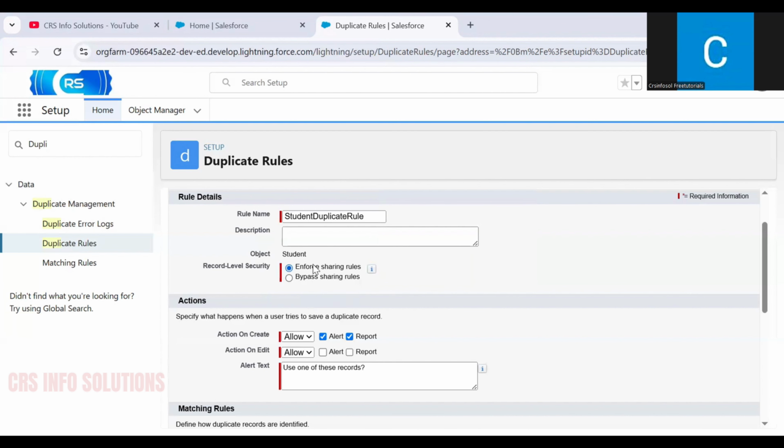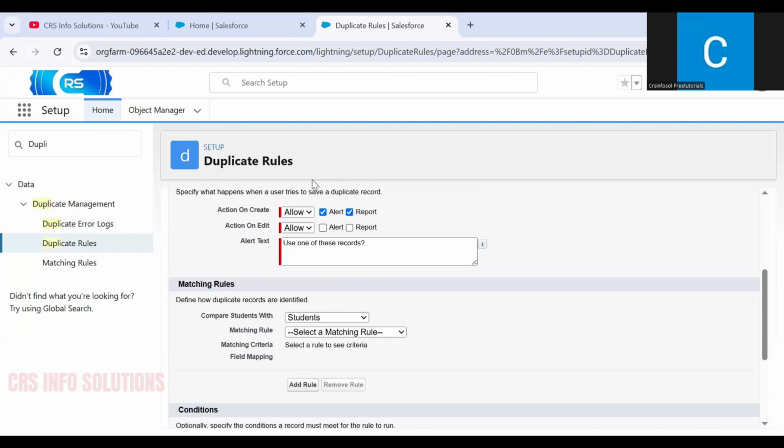So I am selecting the first one because I want to use the sharing rules as they are. Then under the actions bar, you can see that you specify what happens when users try to save a duplicate record. So on create and edit, what do you want to do? You want to allow or you want to block. On edit, you want to allow or block, the same as the create action. And you can choose either option for alert and report, accordingly.